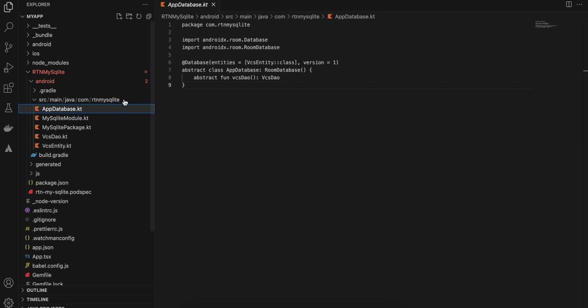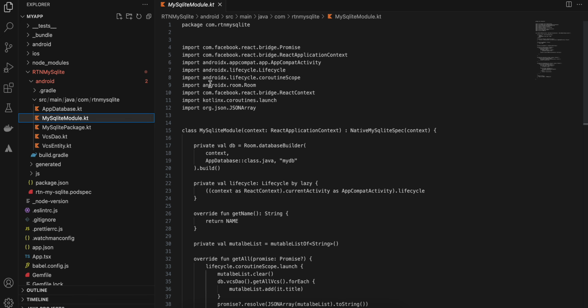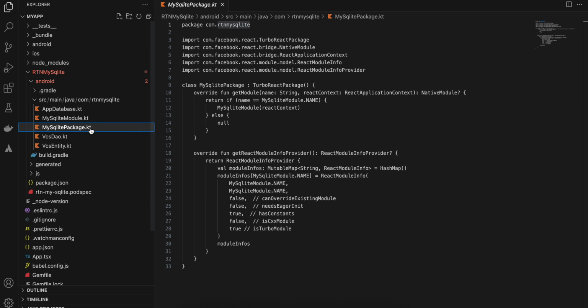First you have to create AppDatabase.kt. So here this is our table name. If you have multiple tables, you can add them inside this array, comma separated. So this is how you create a Room database, and this is just my table name, and we have to create a DAO for it. Next, MySQLiteModule.kt. I will come back to this file later.